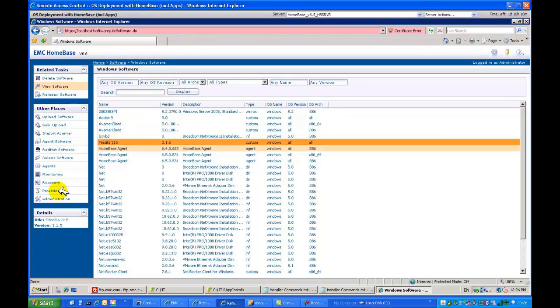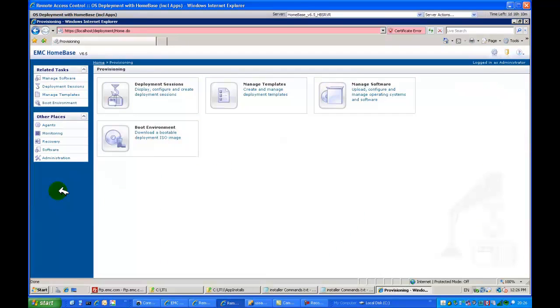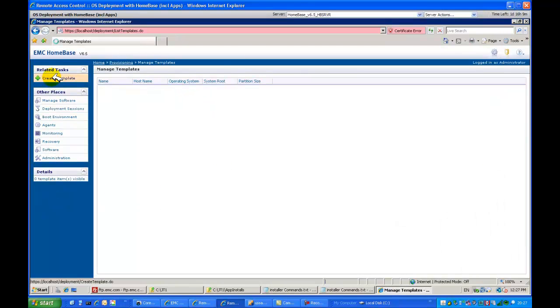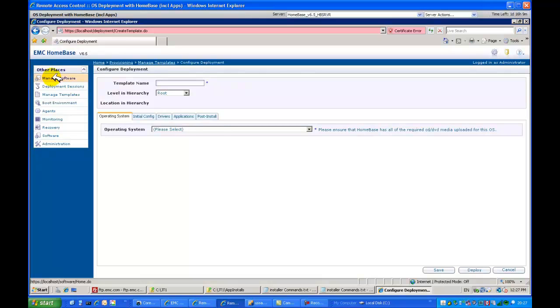We'll now turn our attention to the Manage Templates section of the provisioning menu. In this area, we will provide all necessary responses for the customization of an installed operating system over the network. The template we will create here is reusable, so let's give it a name. The level in the hierarchy determines who may see or use the template based upon an individual user's attributes.